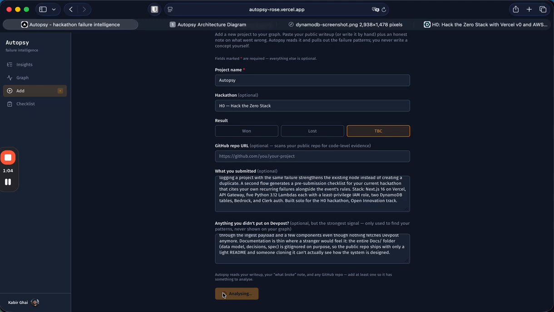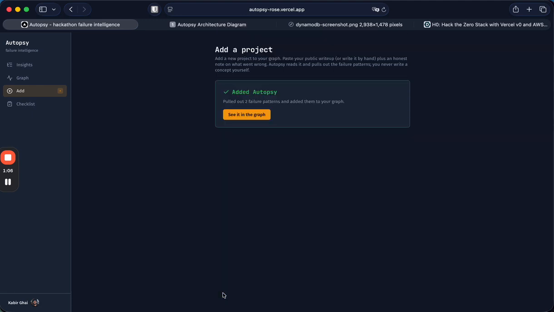Now, here's how a project gets in. You log the tool, Autopsy, done. You paste the write-up, and once submitted, Bedrock pulls out the failure patterns. I don't write a concept myself. All it does is strengthen the nodes that are already there.